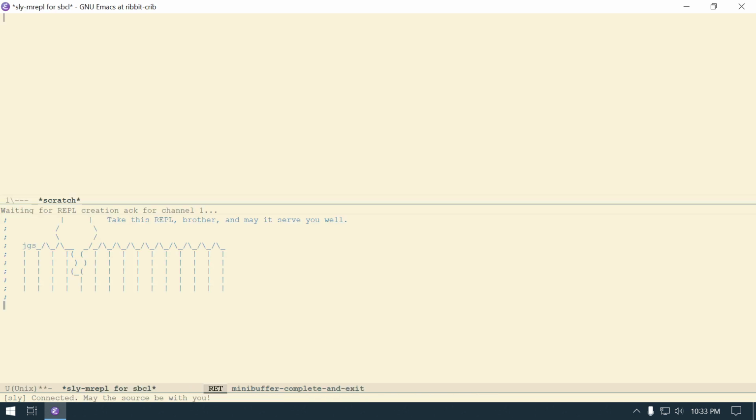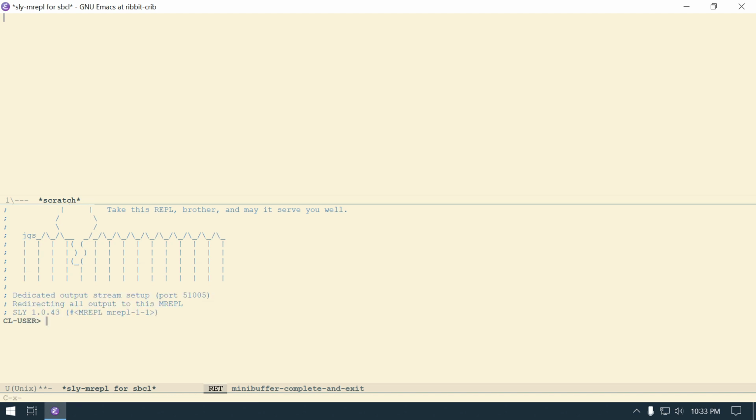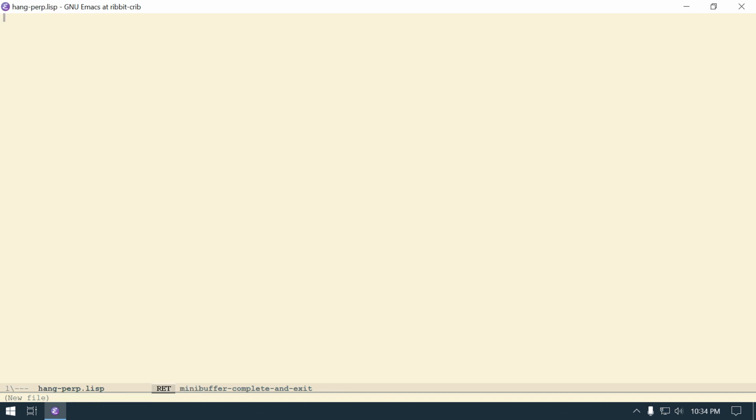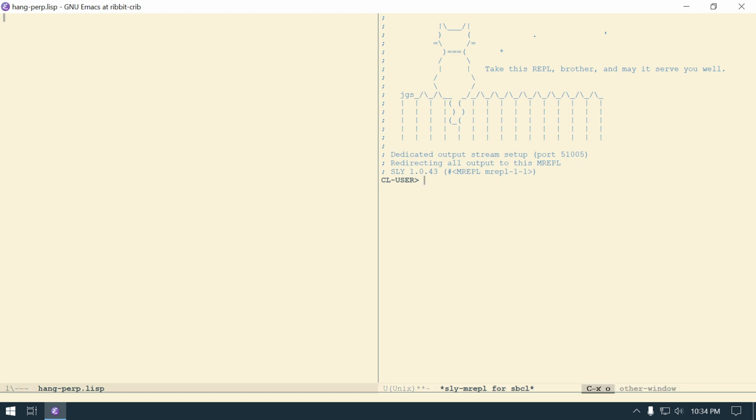I'm going to Alt-X keycast mode, turn that on, and then Alt-X sly, get sly up and running. It's going to split the wrong way, of course, so Control X 1, and then Control X F, hang-perp.lisp, and then Control X 3 to split the other way, Control X O, Control X B, enter, Control X O, and then I'm back where I want.